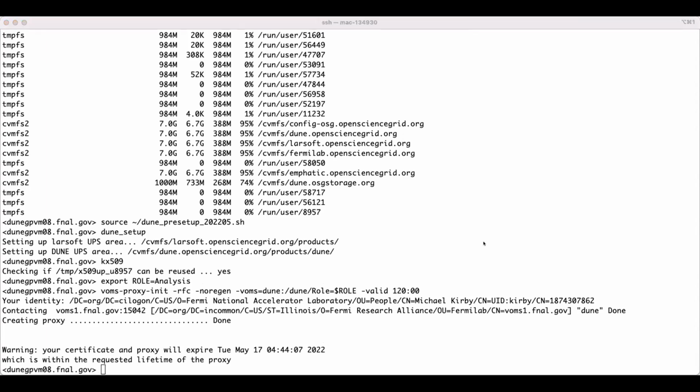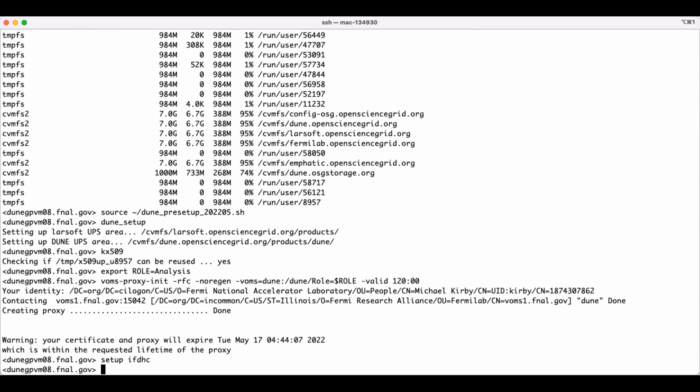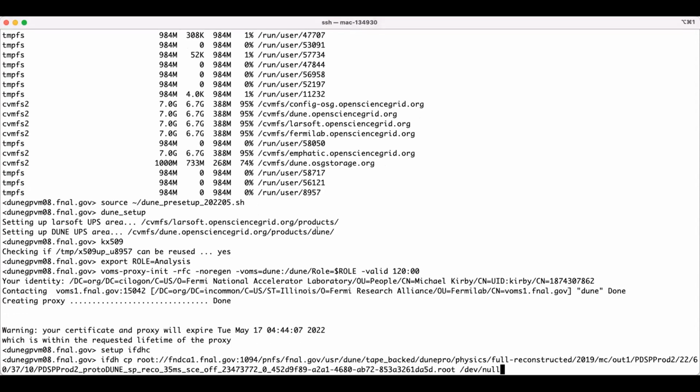Now, one thing I realize I have forgotten to do, because we have changed, is I need to set up the ifdh client, the Intensity Frontier Data Handling client. So I then issue that command. And then I can do something like this. Quick question. Does everybody know what /dev/null is?